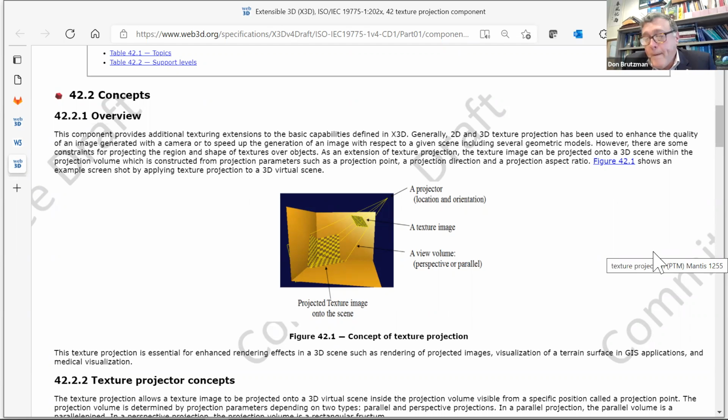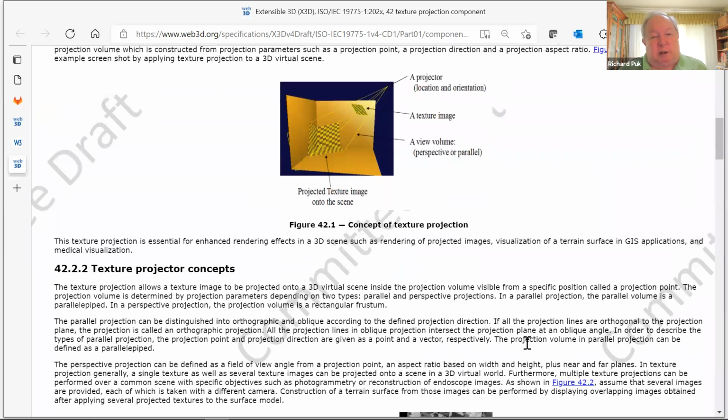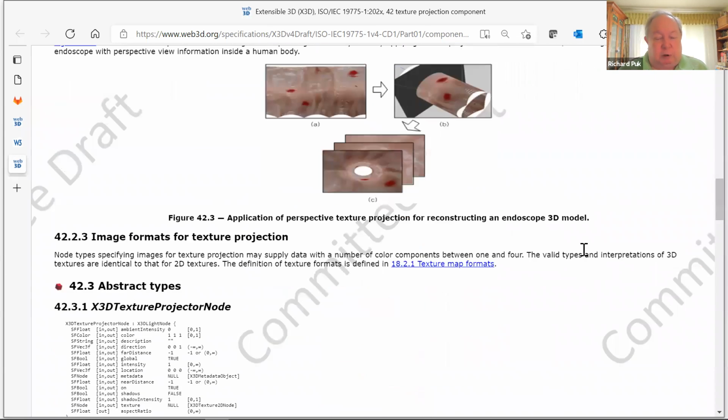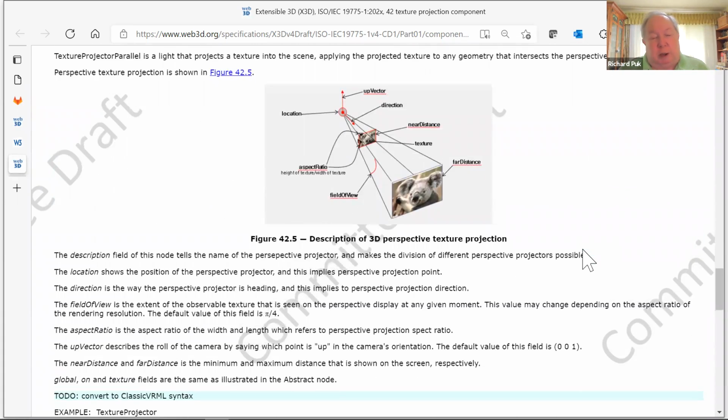Yeah, think of projective texture mapping as the equivalent of putting a slide in a slide projector and then aiming the slide projector at your model or parts of your model. And this allows you the... it's a light source, and yet it's also a texture.